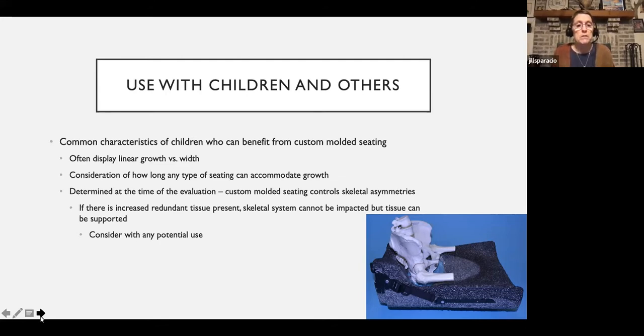Common characteristics of children who can benefit from custom molded seating often display linear growth versus width growth. I have kids that stay the same width in their hips for a long time, but their height might increase by several inches in the course of a year. I can build some growth into these types of seating systems.